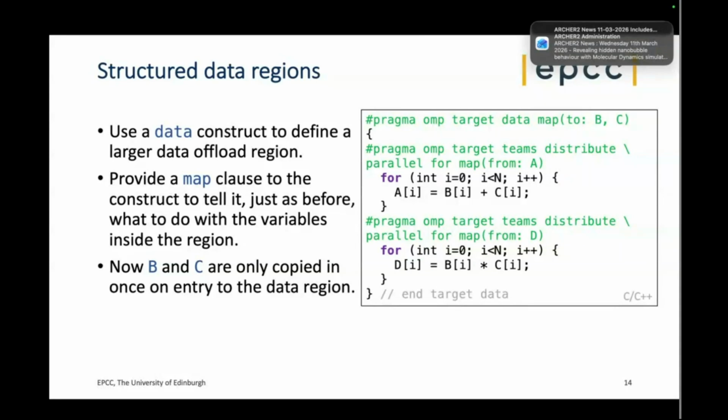Now, everything inside will not run on the GPU. Okay, we're still running on the CPU. However, once we're inside the parallel region, we know that the data has been transferred from the host to the GPU. That has already happened.